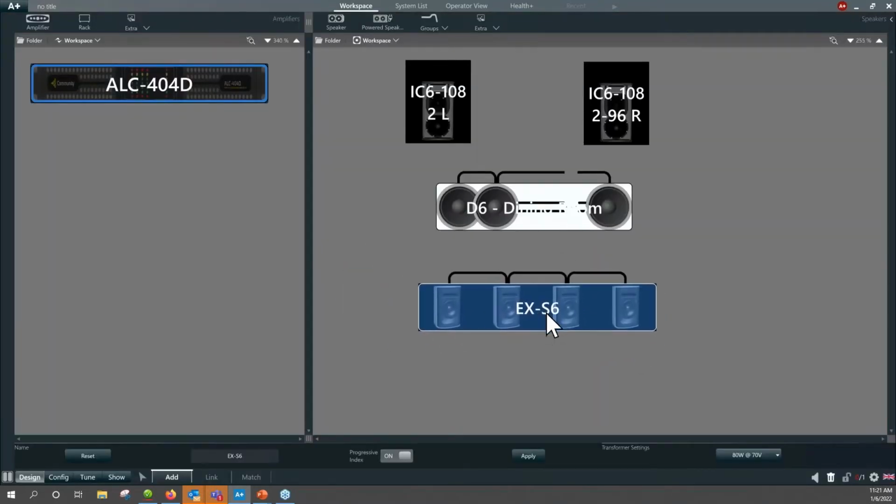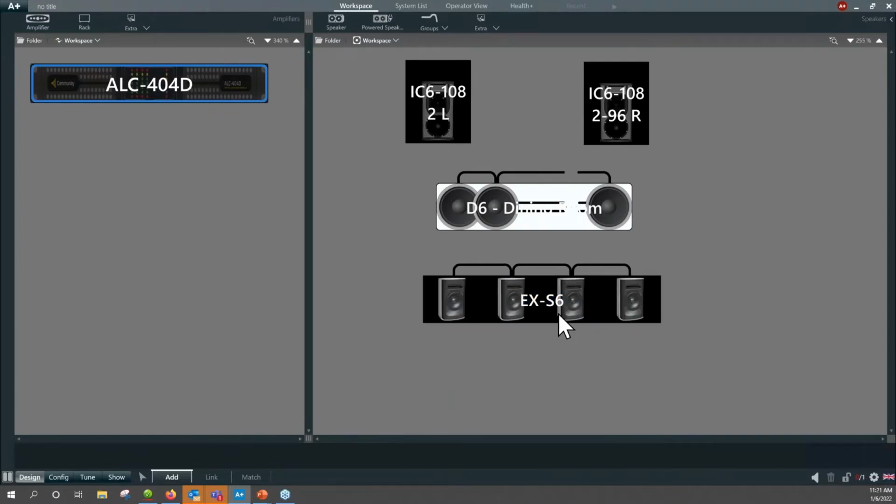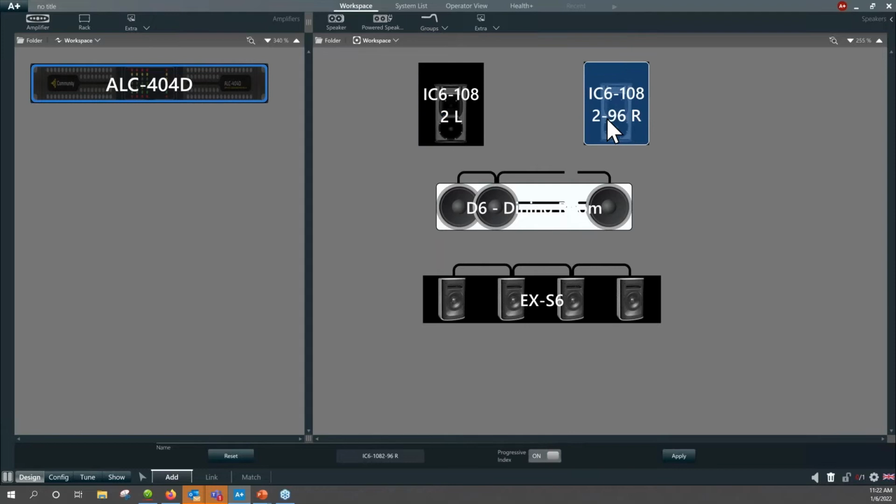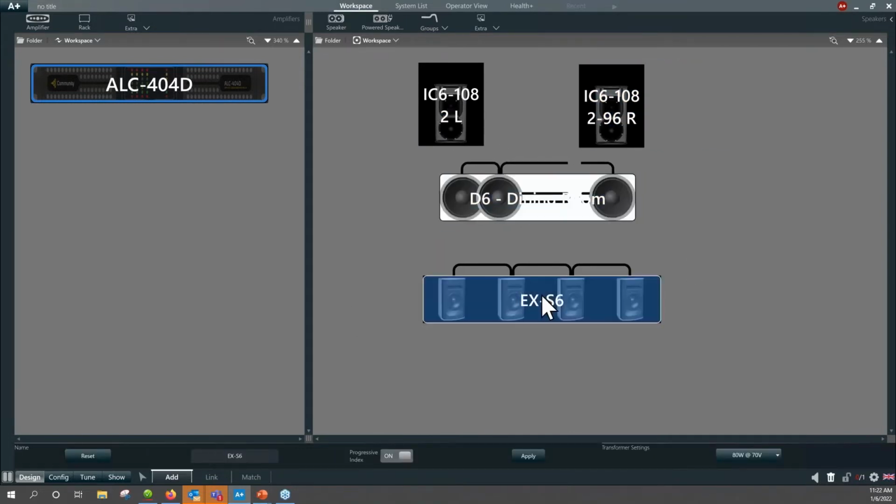Perfect. So here's my EX S6s. Again, if I hover over that, 320 watts, 70 volts, 15.31 ohms. Okay, now we added the amplifier that we're going to use. We added the loudspeakers we're going to use, and we can move these all around. You can even put an image behind here if you want.